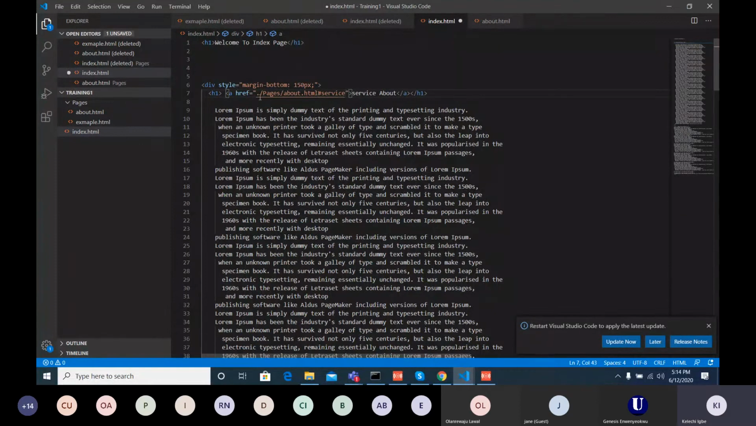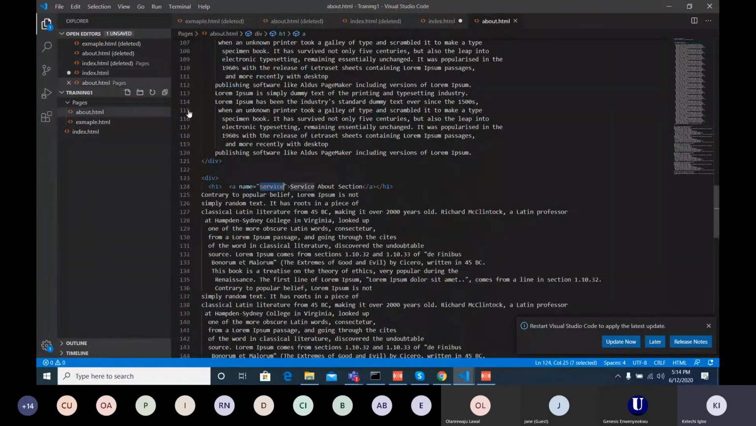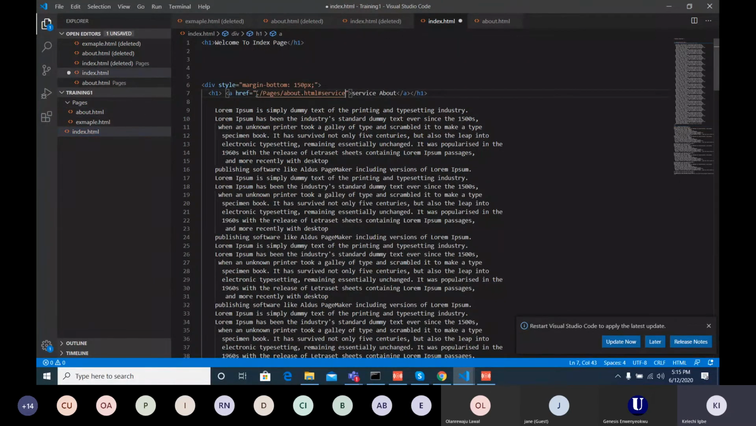This is the page I'm going to when you click on service about. But which section of the page do I want this thing to land? The service. Because if you go to about, you come to service. It has a named anchor called what? Service. If you look at here, A, named, service. So what this means is that if I come to index, this thing should go to the index page, but the section I want to go to is the service. Always remember to put the hash, the pound symbol.